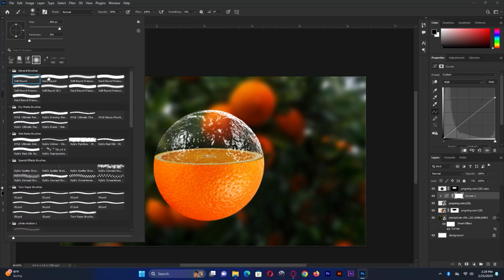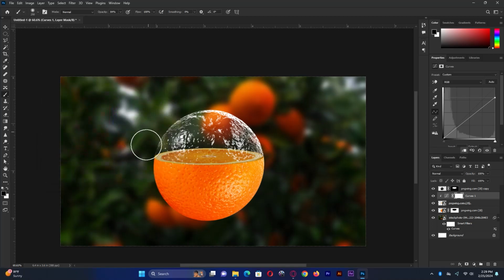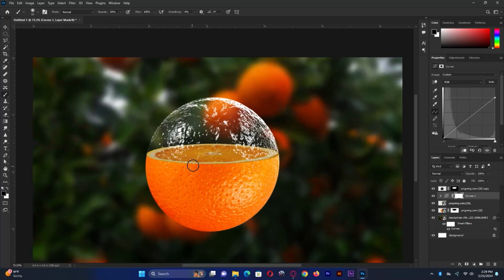Choose a soft round brush. Make sure foreground color is black. Follow the process.